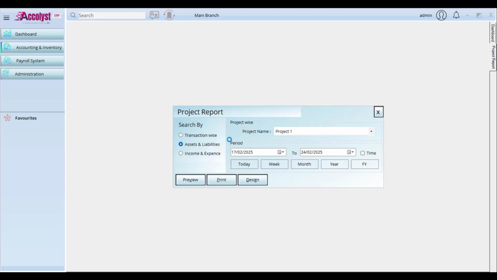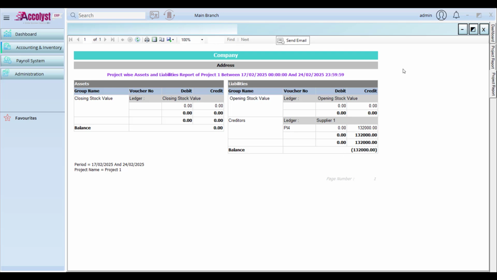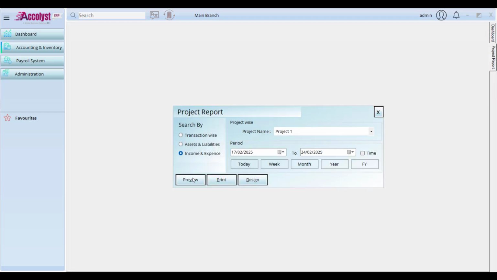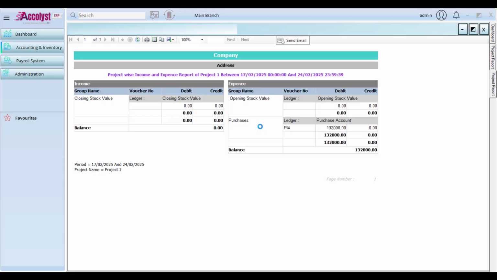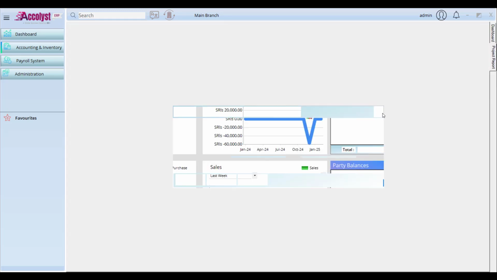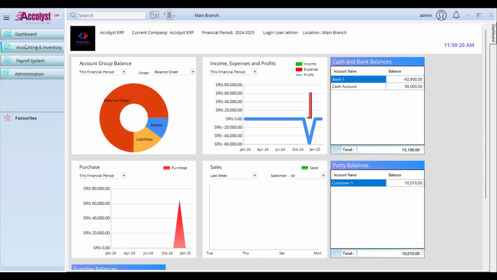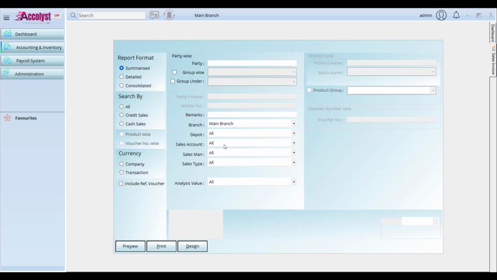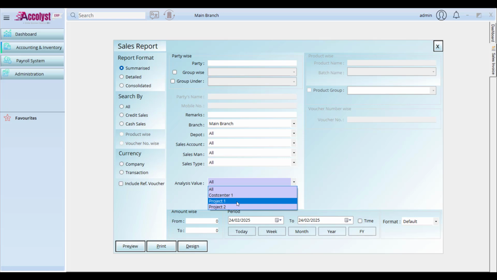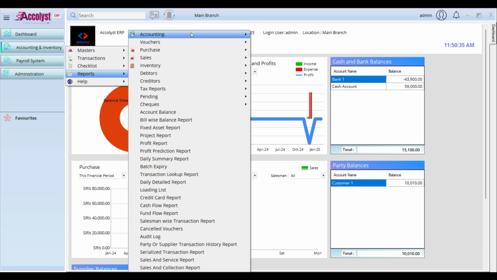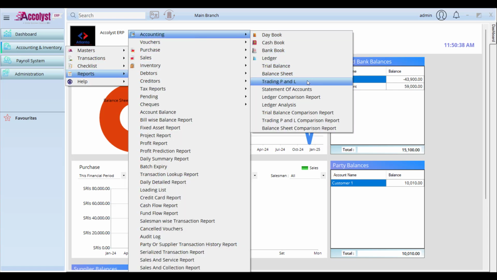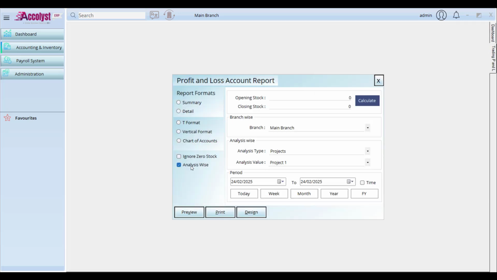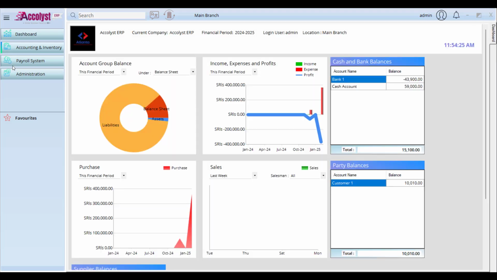Now, if it is asset and liability, I just made the purchase. So here you can see the information, asset and liability. Now, income and expense. So you can see the information. So apart from this dedicated report, you can use any common report to show the project. For example, if I check a sales report, maybe. In all reports we have the filter option analysis wise. So when you select the project, it shows the information based on that. Now, if you want to check your financial report, like trial balance or balance sheet, maybe the P&L, you can use analysis wise. You can select project. So like that, you can check any other report as well.